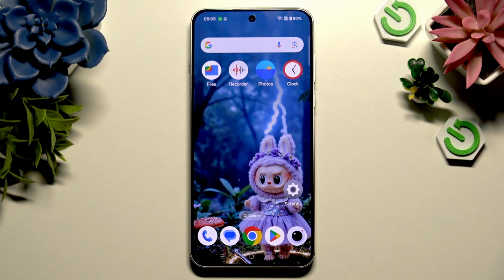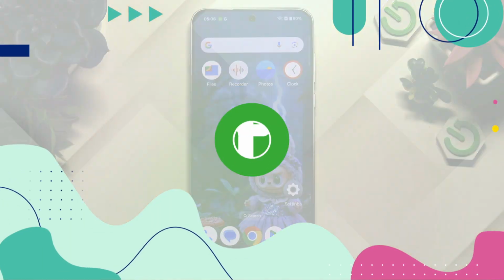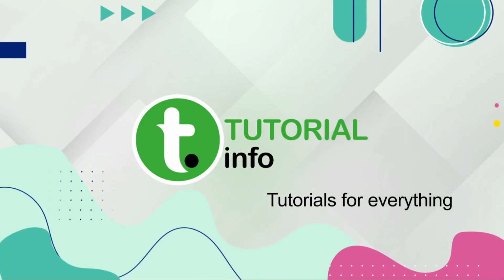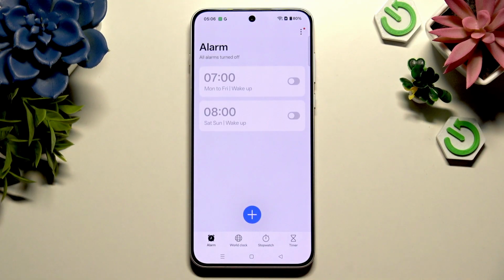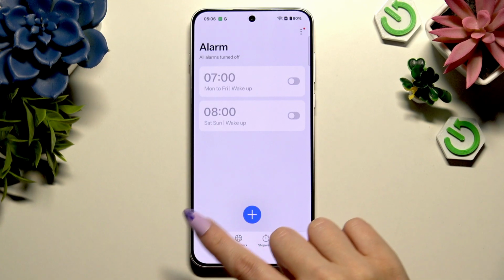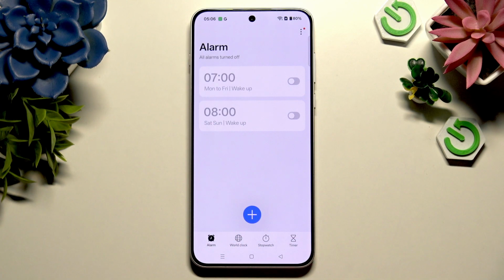In front of me is OnePlus Nord 5, and today I would like to show you how you can set up an alarm clock. Begin by launching the Clock app that's already on your device. Then hit Alarm at the bottom left corner, and to create a new one, hit the blue plus icon.